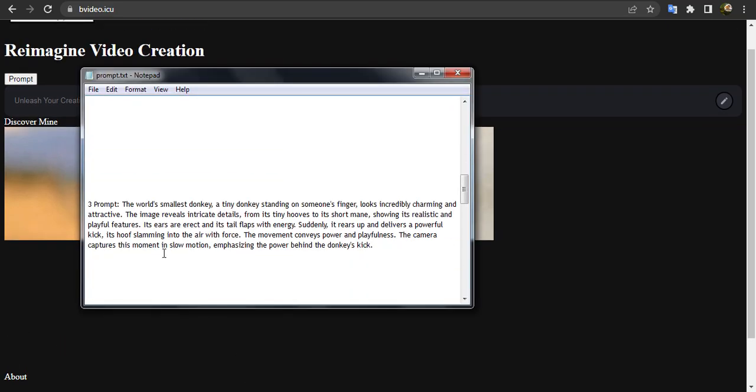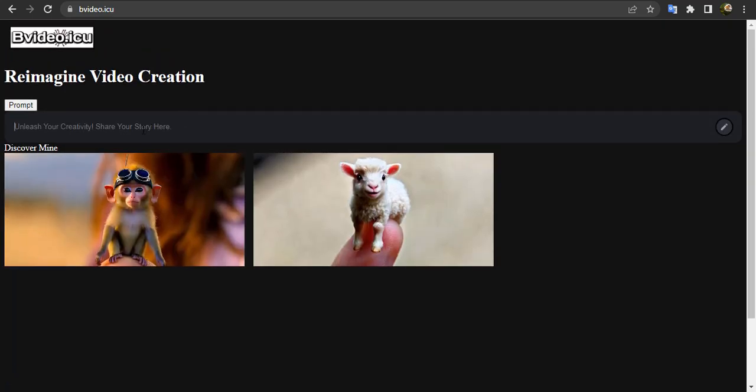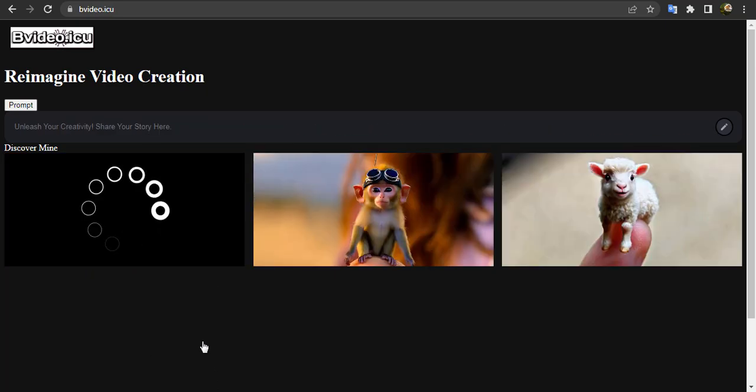Let's begin the third step. We will modify the previous prompt to get the smallest donkey in the world, which is a tiny donkey standing on someone's finger, incredibly charming and attractive. The camera captures this moment in slow motion.